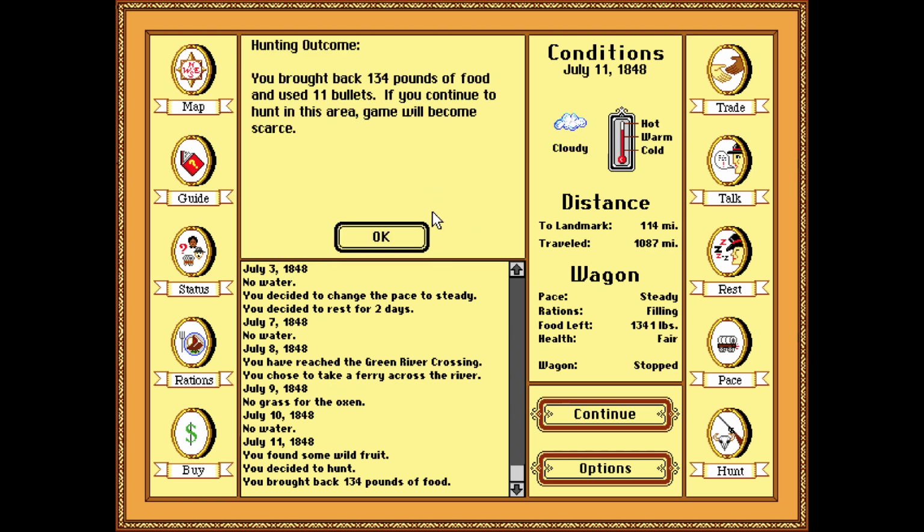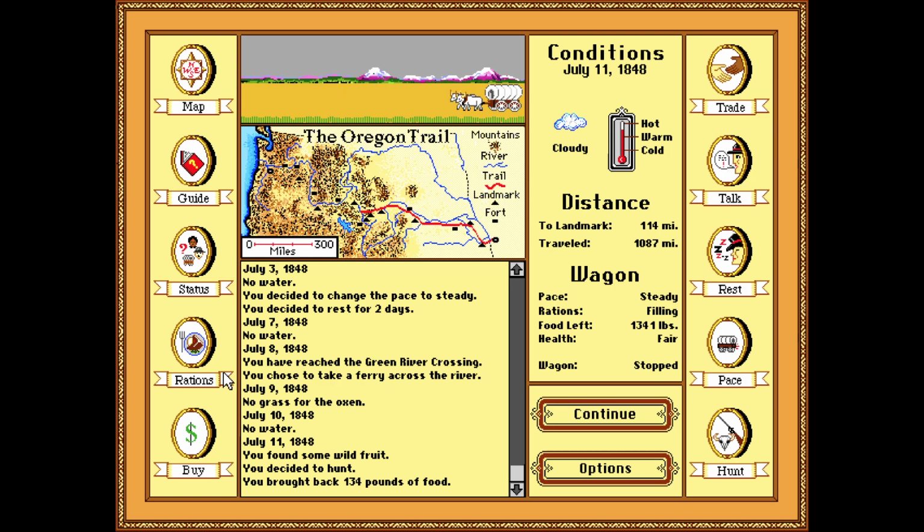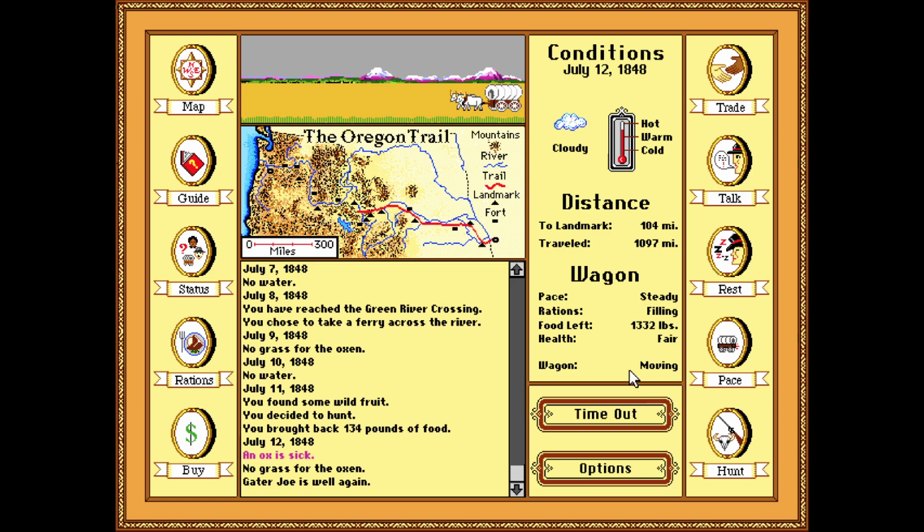Huh. Bears don't give you as much food, apparently, as buffalo do. Guess they're not fatty enough. Maybe, can you not eat bear? Are they too muscly or something? What? Why can't you eat as much bear? They're huge. Oh no, an ox is sick.